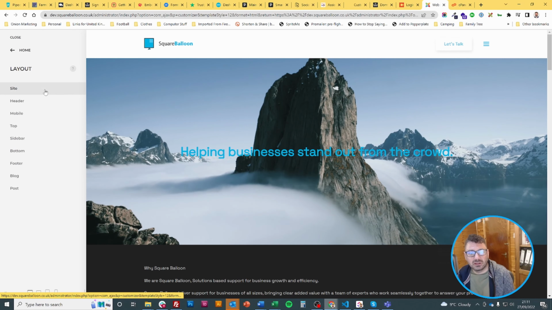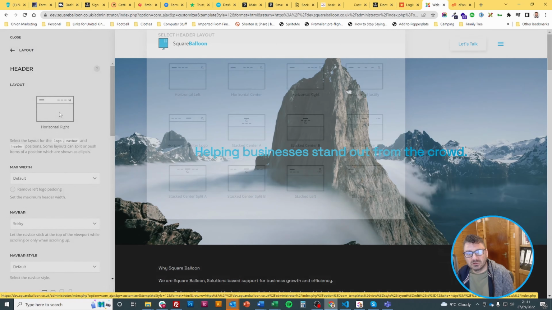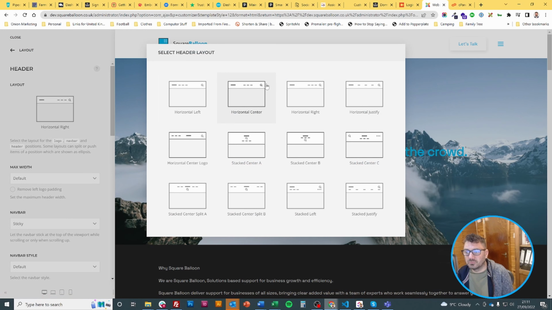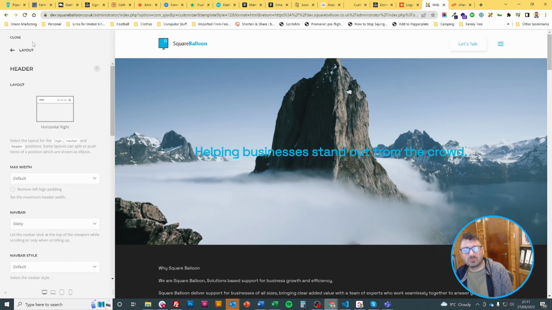I think I'm thinking of layout and I'm thinking of header. There you go. So this will allow you to choose different things for your logo. So here, logo and menu items on the left, search on the right. Logo on the left, menu items in the middle, search on the right. Logo on the left, menu items and search on the right. You get the idea. You can have them stacked. You can even have them with a logo with the menu items split either side of it, which is a really cool feature because it's quite difficult to do that sometimes on templates.